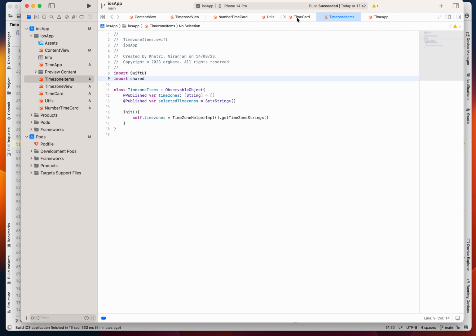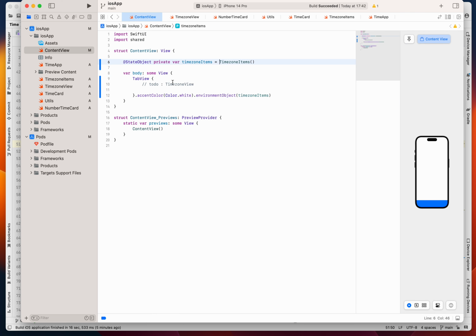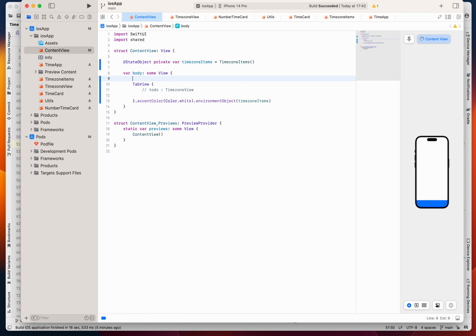Let's go back to my content view, and here I have used a tab view. A tab view is the SwiftUI equivalent of the Jetpack Compose bottom navigation bar. So this is the bottom navigation version of SwiftUI. Obviously we have to implement the time view, but we'll be doing it in a while.